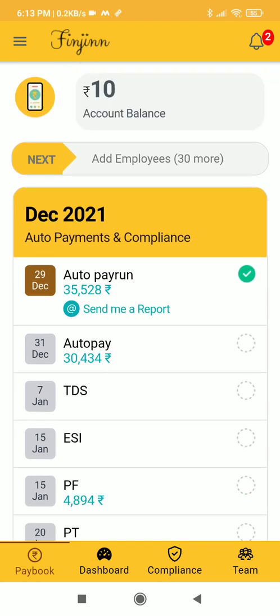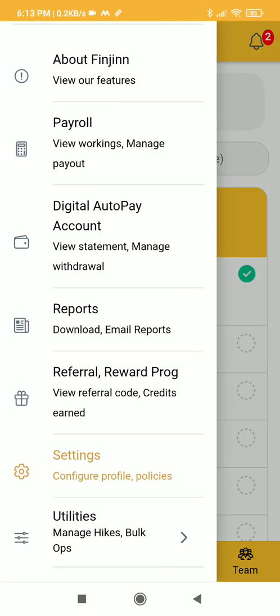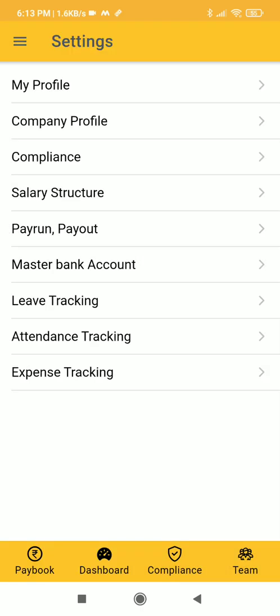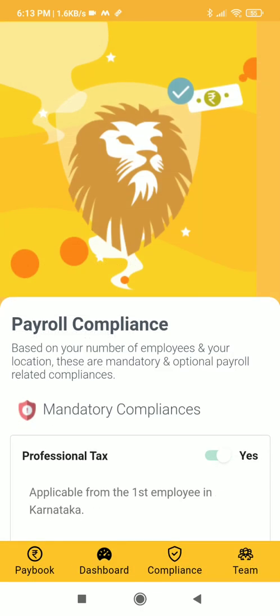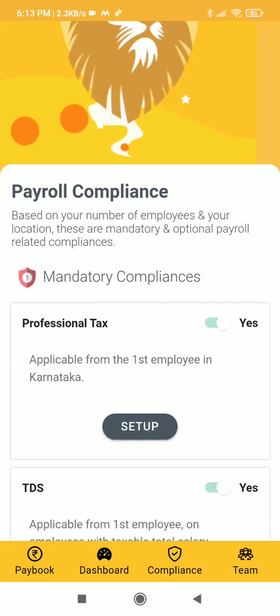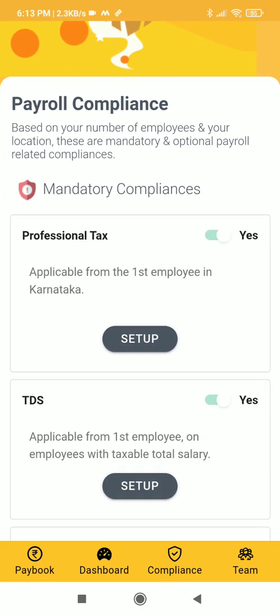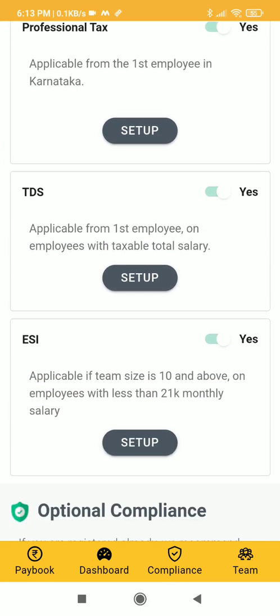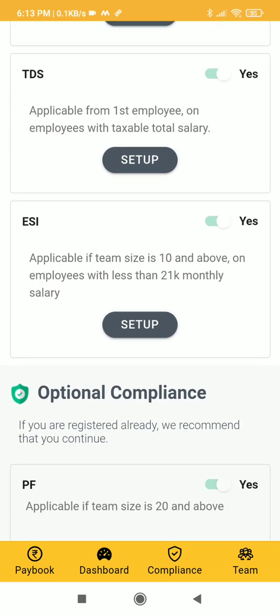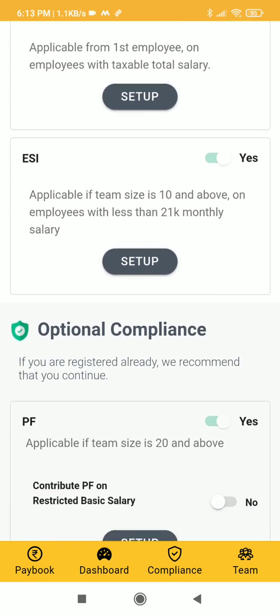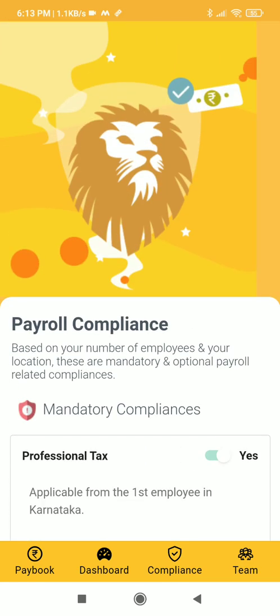Log into the Finjinn app and click on the menu bar. Click on Settings. Click on Compliance. All the 4 payroll compliances, that is PT, TDS, ESI and PF, are displayed as separate cards. PT or professional tax is applicable from the first employee, and the deduction is based on the state in which you do business.